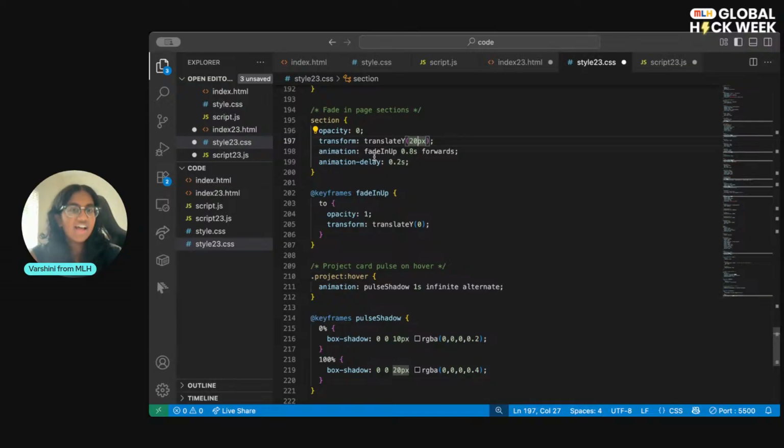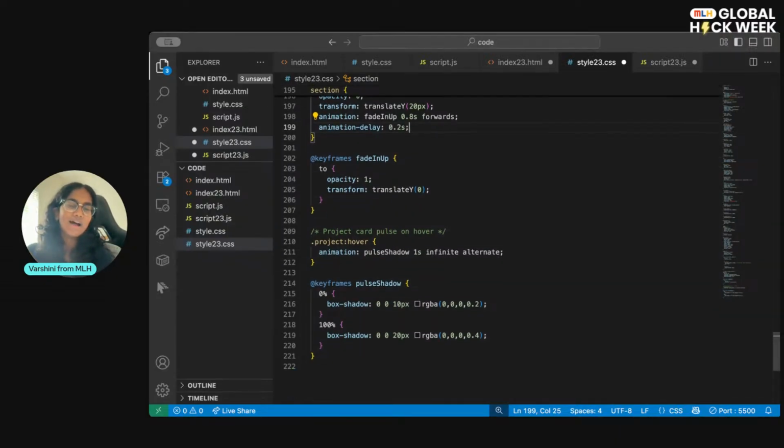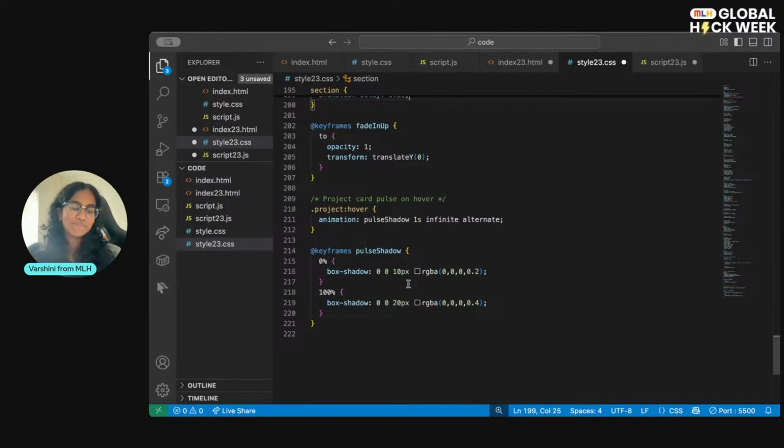But then the animation is going to be like you're going to fade upwards for a quick little 0.8 seconds, and you're going to change the animation delay. You're going to have it go forward. So that way, when you are loading the website, it just kind of fades in. Really cool. And this is really something that you won't notice until you're looking at it very thoroughly. But you will notice this because you made it.